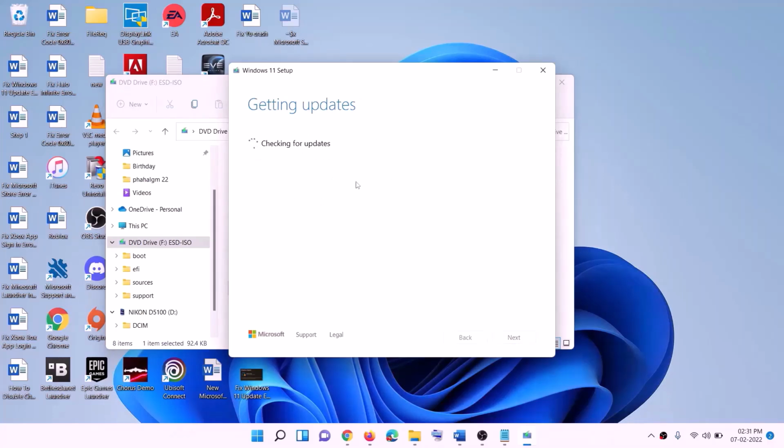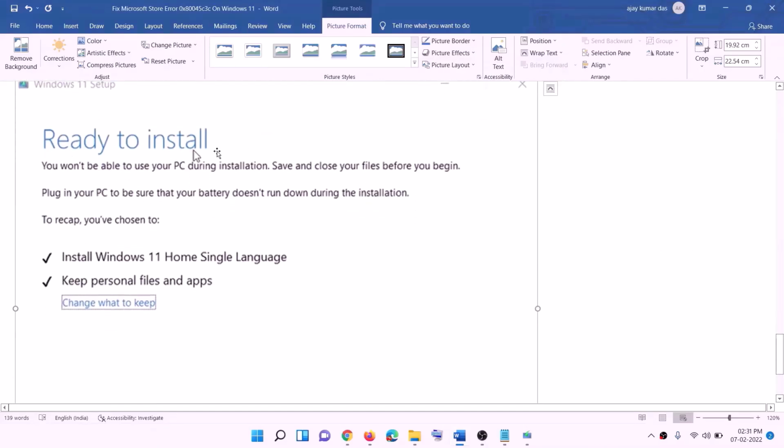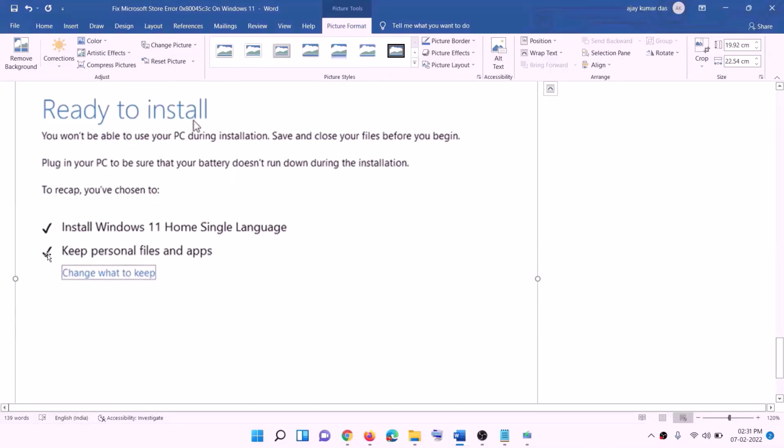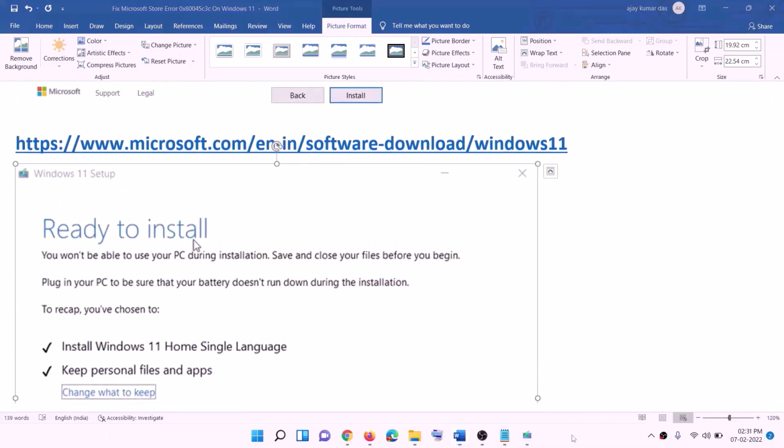Again it will check for update. Now before the installation, you will see the screen which says ready to install, and by default the option to keep personal files and apps would be checked. When this is checked, you will not lose any data on the computer. Click on install. After the installation, log into your computer.